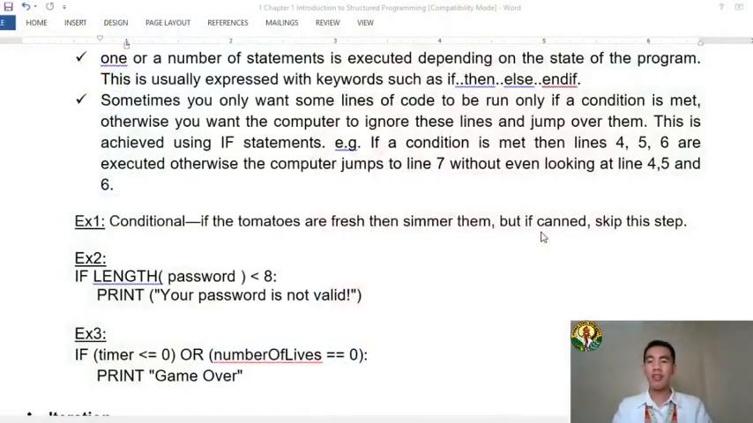Now, here comes the tomato. Nakalata. Fresh ba ito? Hindi. So, hindi ko lulutuin. So, hindi ko lang gagawin yung isa, which is lulutuin. Nandun yung tomato na naman. Fresh ba? Yes. So, lulutuin niya. So, hindi niya i-skip. Lulutuin niya. So, it's either this one or this one, yung isa ang gagawin niya.